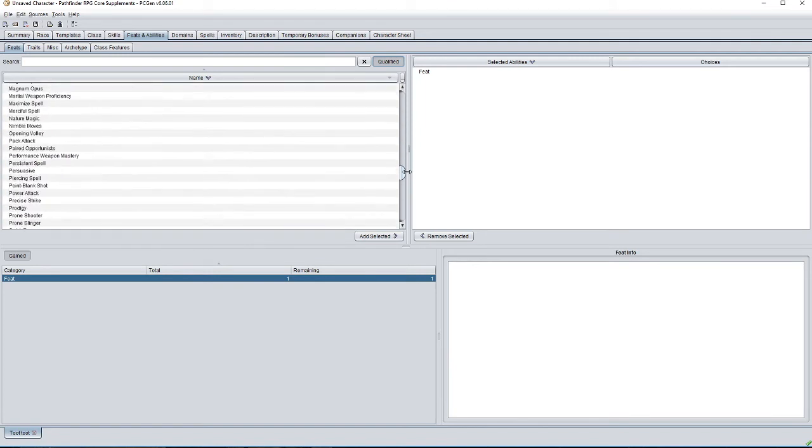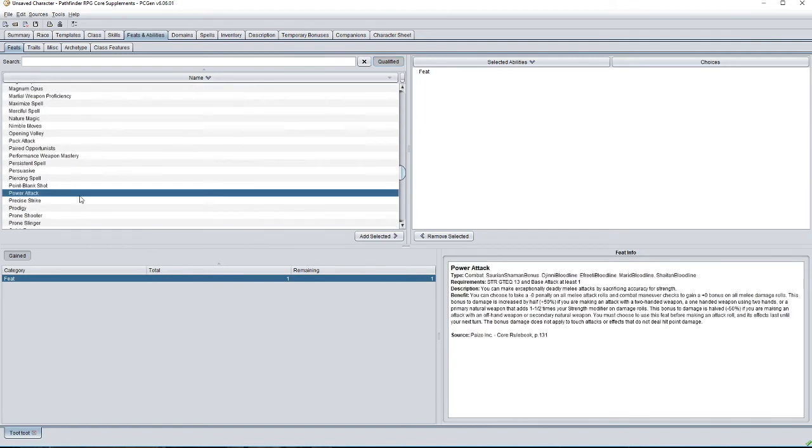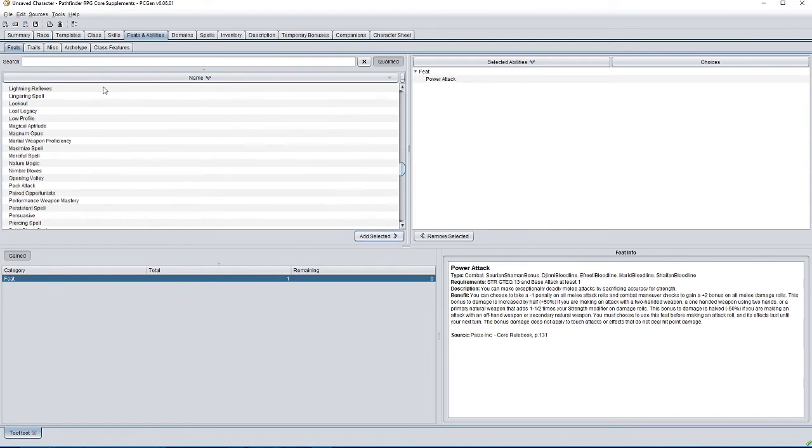For my barbarian, I'll just go ahead and do Power Attack. It's a good standard option for barbarian. You can see I meet the requirements here. I've got strength of 13 and my base attack is at least 1. Go ahead and select it, add selected, and there you go.